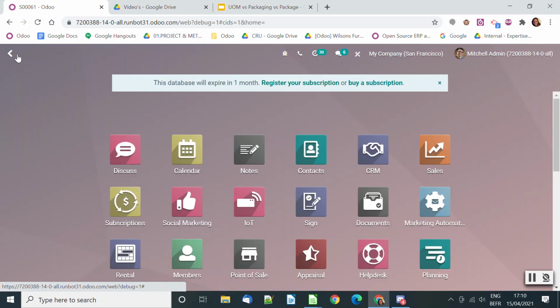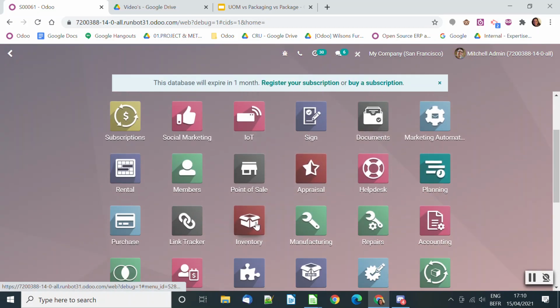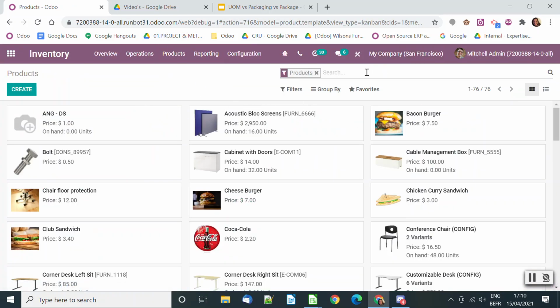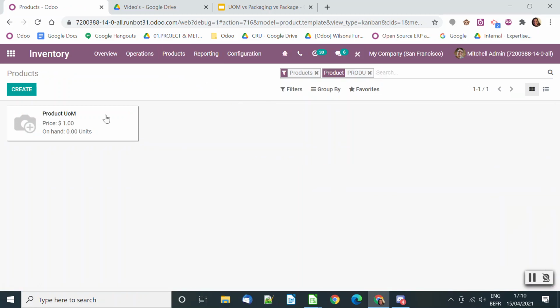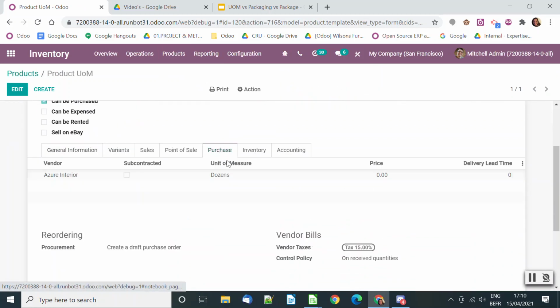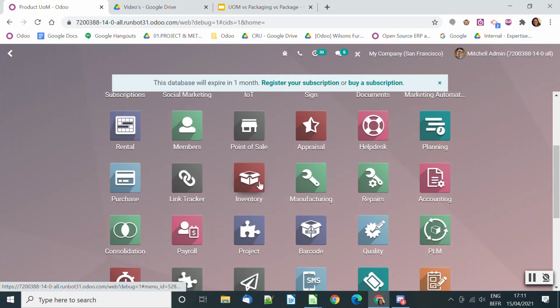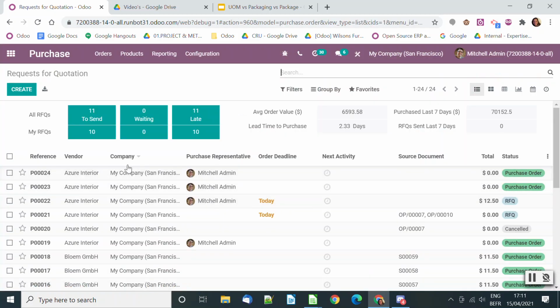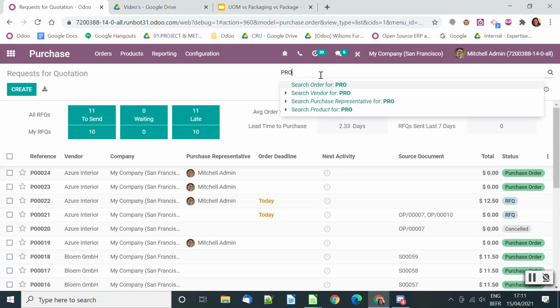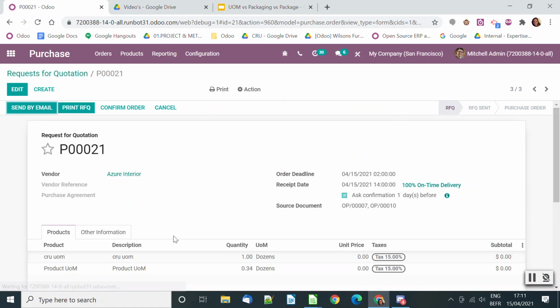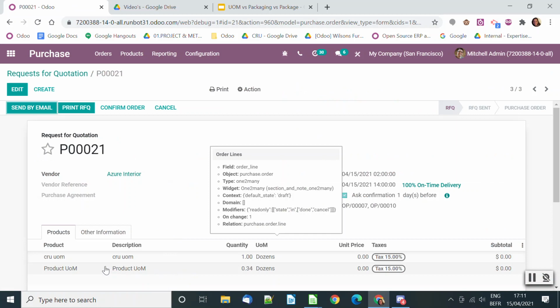And now I will check first if I have set a vendor on my product. Very important if you want to put rules on your product. Here I have Azure Interior, so it's okay. Now if I go to the purchase app, normally I will check that my product is there. I think it's this one, product UoM here. So it's this one. This one is another one that I have created before.